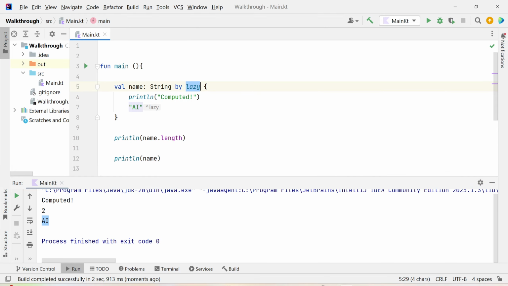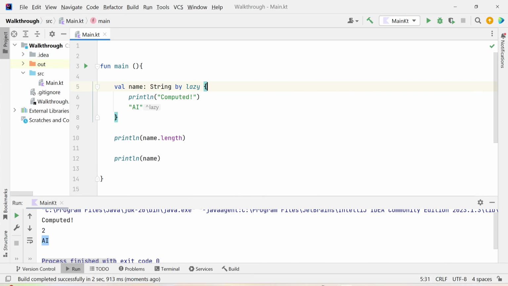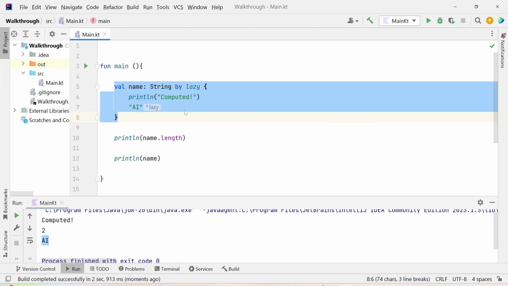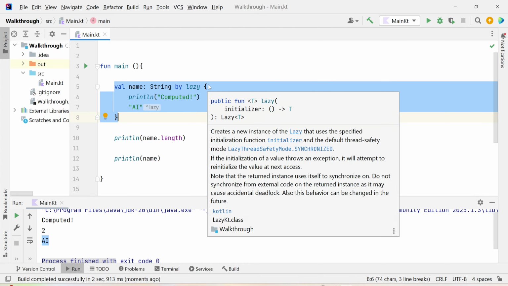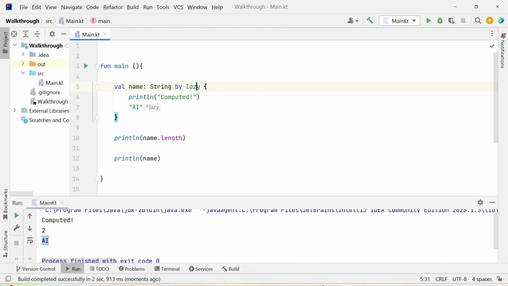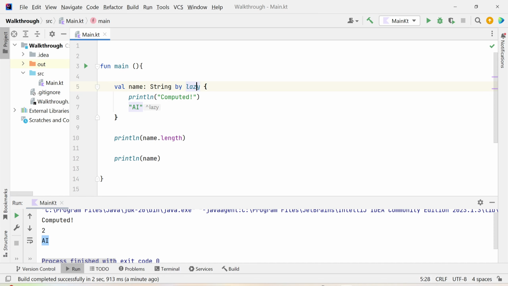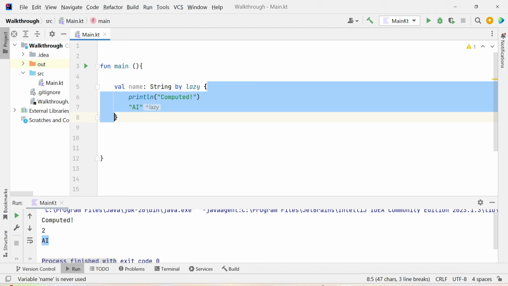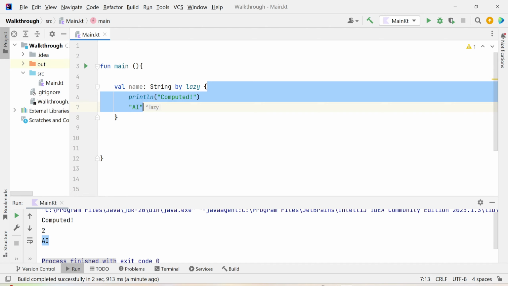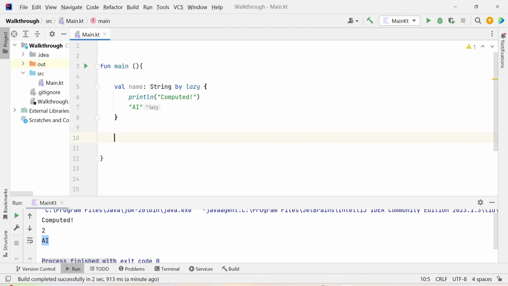So this is the use of lazy. This question is asked many times in interviews, that's why I have discussed it. The interviewer will ask what is the use of lazy. For that you can say: in Kotlin, the lazy keyword is used when you do not want to initialize a variable immediately. So here, if we are not doing anything using this name, then this code block will not be executed.